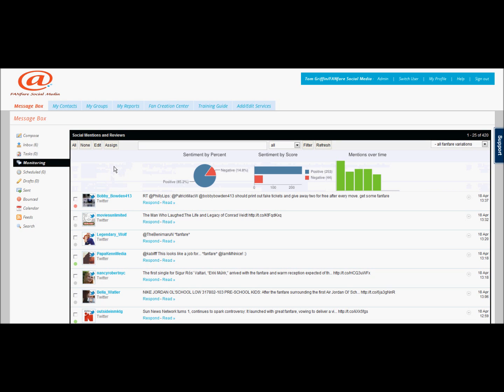Monitoring, we've talked about it in a couple other demo modules, very powerful. Here you can see what's being said about your brand out on the social networks and blogs. We even track it by type of sentiment, negative, positive, and where you're mentioned over time. You can filter these by all kinds of different selections, only for the negative sentiment and engage people in that way, or just on the blogs, etc.